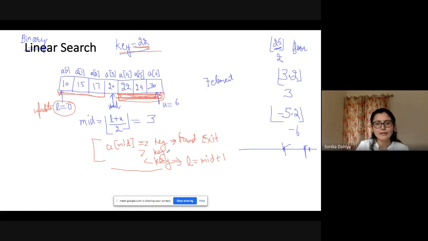And look here, the third case: if the value of key would have been smaller than the value of the array at mid index, then we would have been searching in this part. So we had to update U to point to this element, up to this index value. In that case, we would have set U to be mid minus 1. Is that simple?